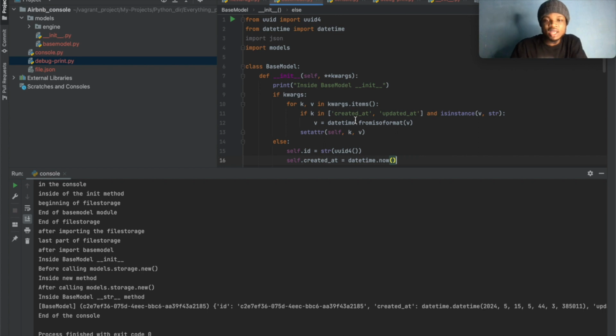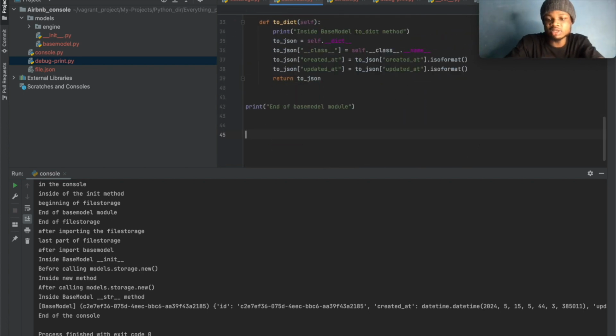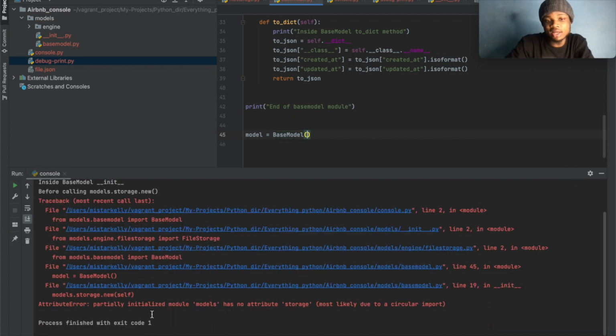It makes sense, right? And circular imports keep on coming. And I can show you another example. If we come to this our base model and we do model is equal to base model and we run this code again, it's going to give us a circular import. Yeah. So we have a circular import. So I need you to fix it yourself. So I'm not explaining what happened, but I will just give you the fix.